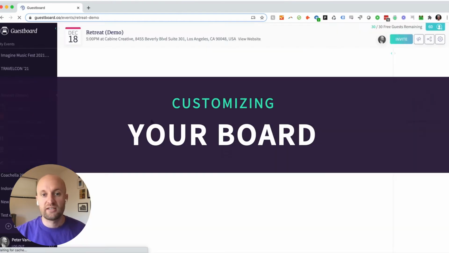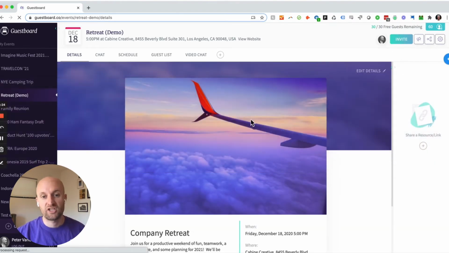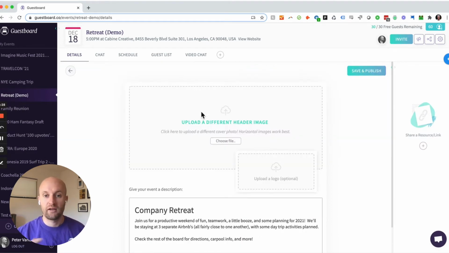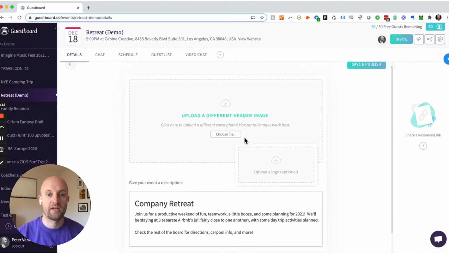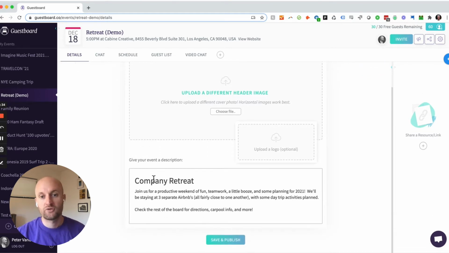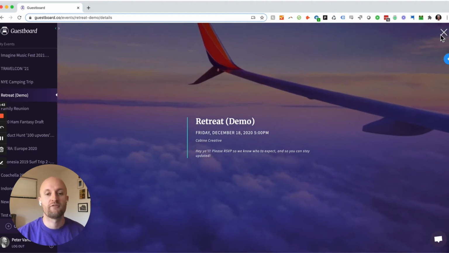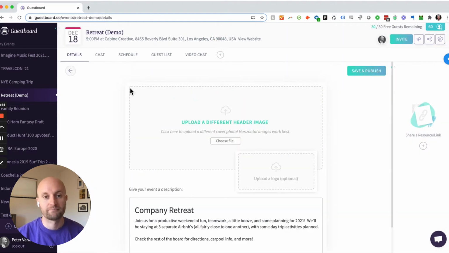So you'll see that the Details tab takes your splash image by default, but these are actually independent from each other. So I can upload a different header image here for guests to see once they've RSVP'd and joined the event. Same goes for this event description. This isn't what the guests see in the invitation. It's a place for you to add more information once they've already joined.